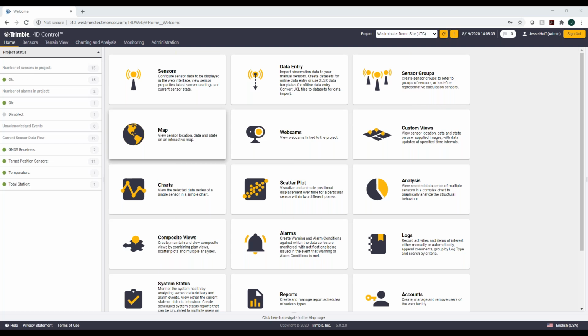Sensor management: everything in a monitoring project is a sensor, whether it's a total station, whether it's a GNSS receiver, whether it's manual data entry. We create everything as sensors. So you can see the number of sensors that we have in this project here at a quick glance is 15. We have 2 alarms in this project. One alarm is okay. It has not reached an alarming threshold based on the user input, and one of them is disabled. We have 0 unacknowledged events.